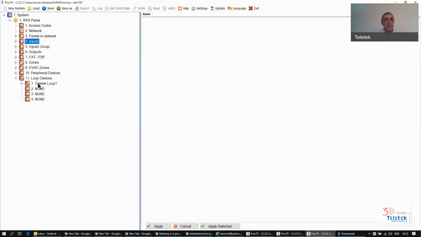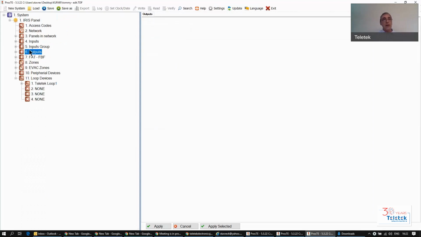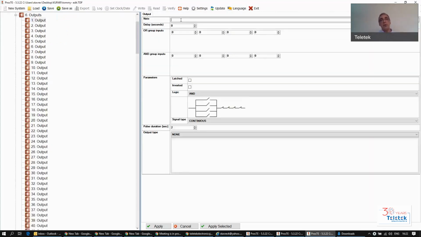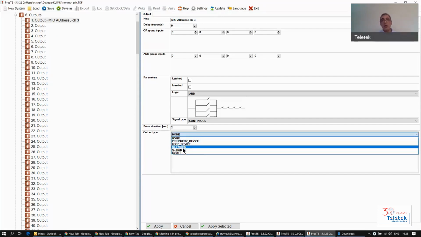Remember, I have a loop with a module, input-output module, at address number 5. So I'm going to design an output, which is, I'm again going to put a name on it, address 5, channel 3. So now this is just the name. If I click apply, just the name is going to appear over here just to remind me what this output is linked to. The output could be linked to a periphery device, loop device, network action event.